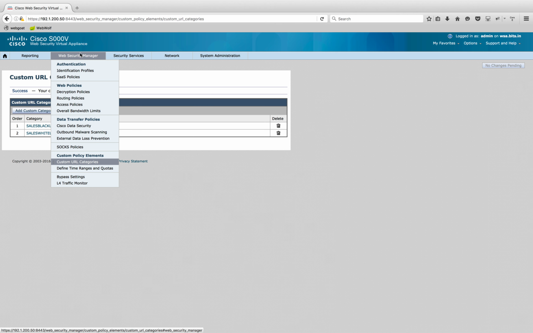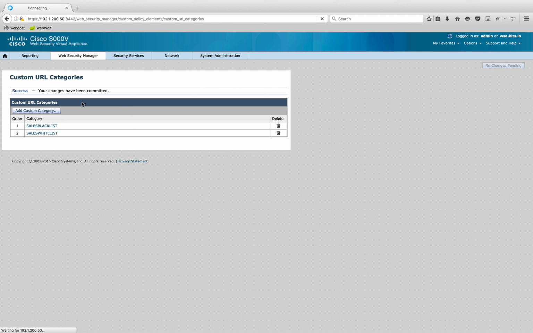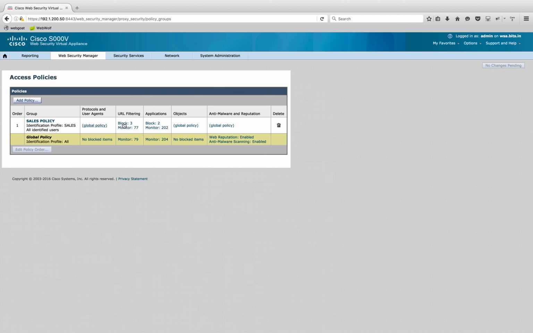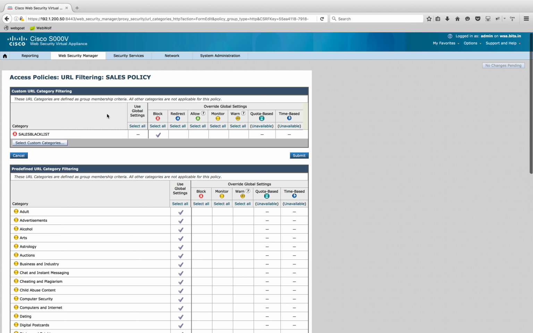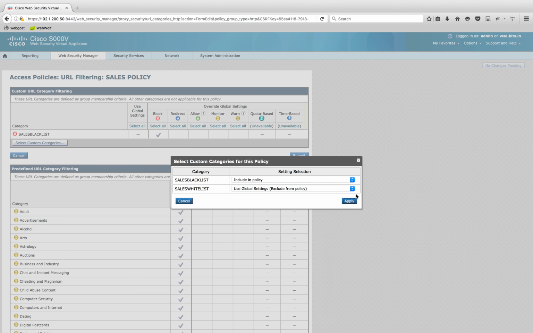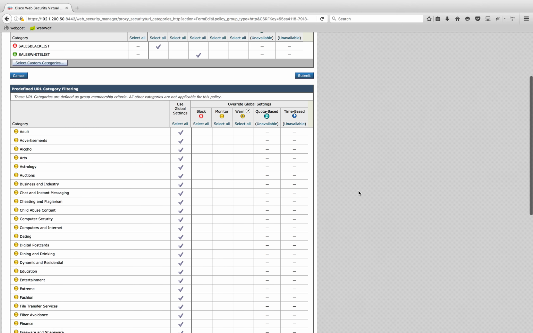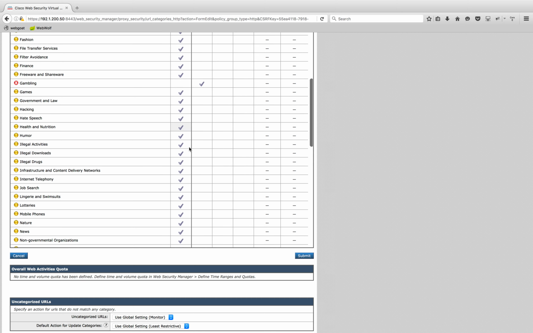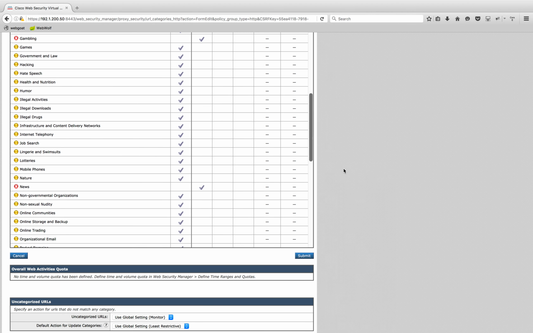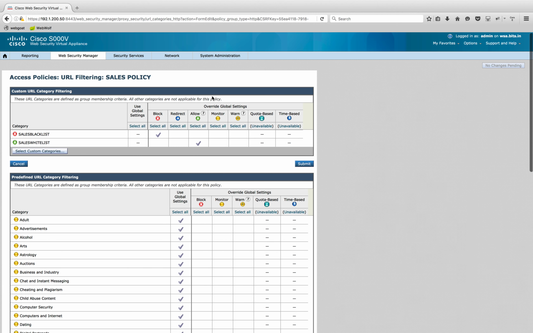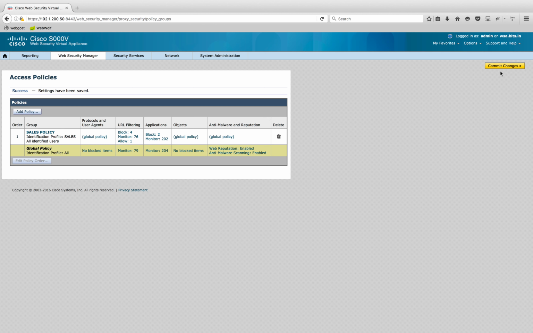Once we have done that, let's go back to my access policies, go to URL filtering, and select custom categories, which means I have to select the whitelist one, include in the policy, apply, and we are basically going to allow. So CNN is going to be allowed, but also let's go down and block news channels. This is the news, and I'm going to block it. So I'm blocking all the news channels, but at the same time allowing only CNN. Let me submit this, and let me commit this.